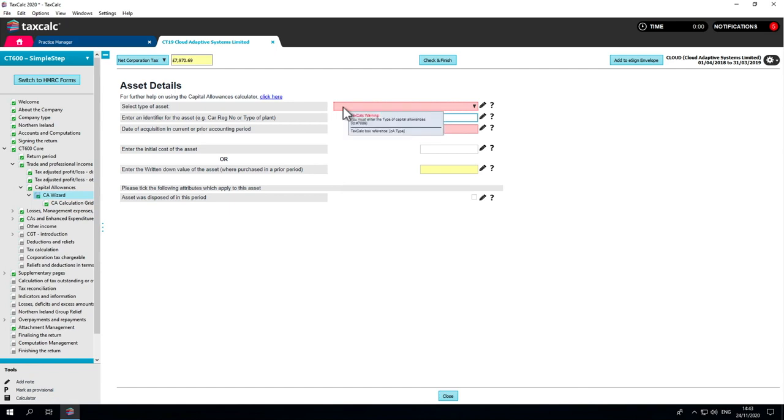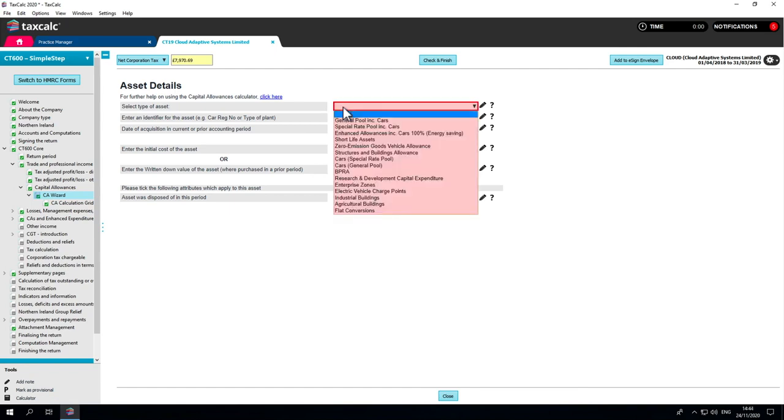The calculator caters for many asset types, including special and general pools, cars, and research and development. If the option you require is not on the list, you may not be able to use the calculator. In this case, you can switch to the manual option on the previous screen. Please ensure you contact the support team so a request can be raised with the product team.